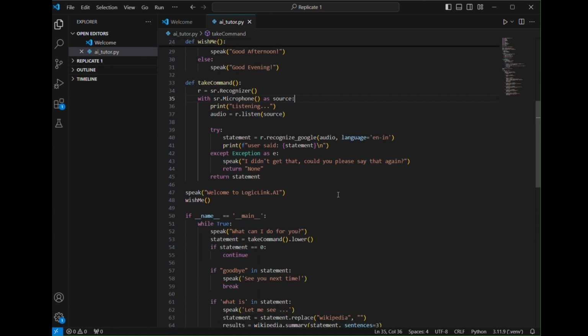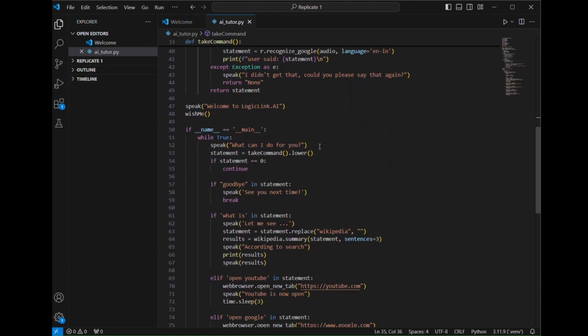Now we're ready to run the main part of the program. The assistant starts by welcoming us and calling wishme to greet us according to the time of the day. The program then enters a loop asking what can I do for you every time.